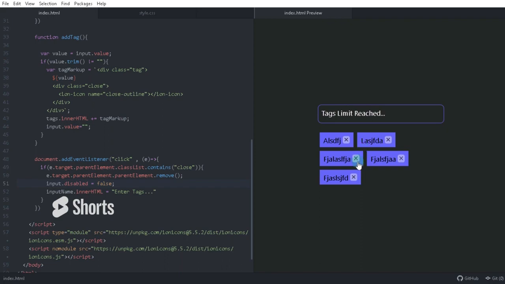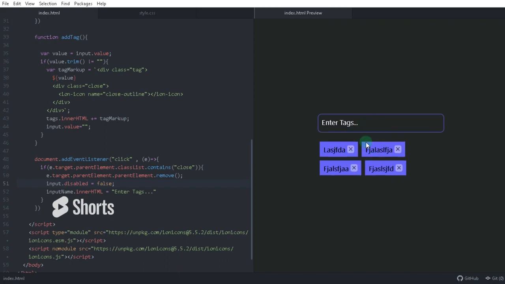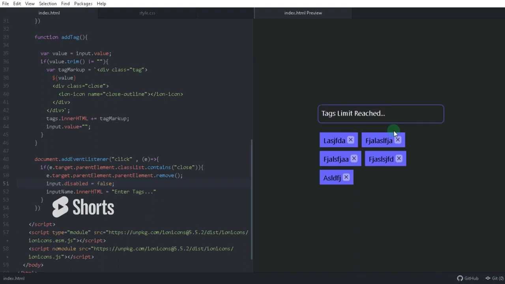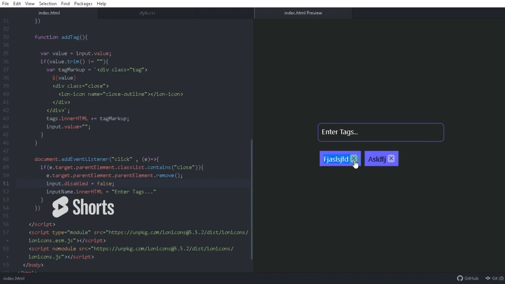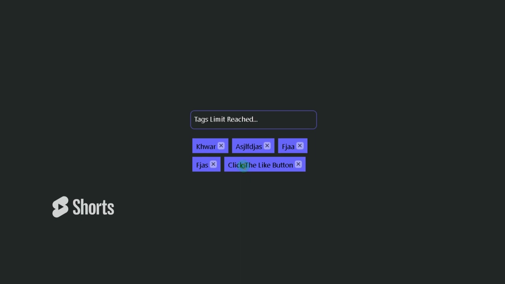Now we have 5 elements right here. We want to remove this one. I will click, it will change this placeholder to enter tags, and I will click on it and it will again shift above, and I will be able to add another tag inside this tags div. Enter, and this way I can remove all of them by pressing these close buttons. Now all of these are removed. Enter, remove.